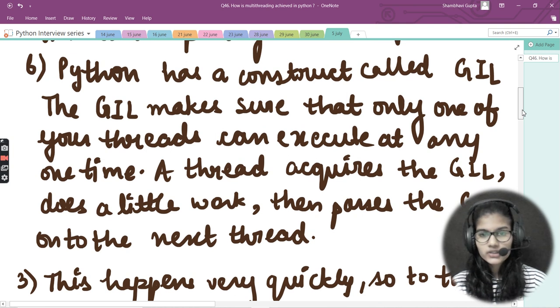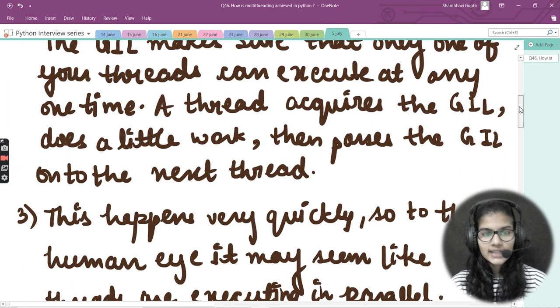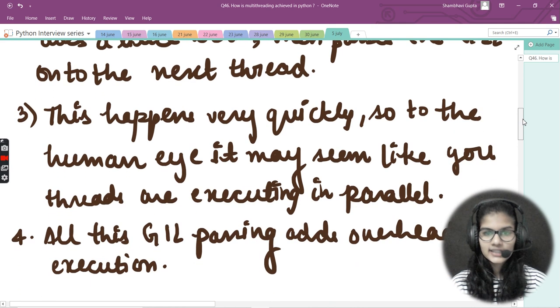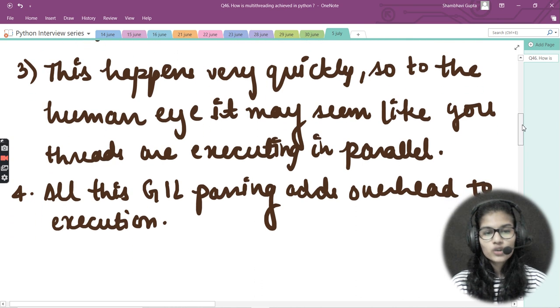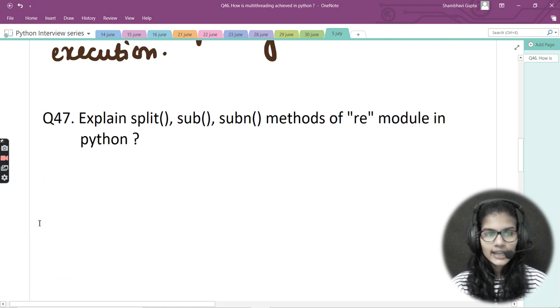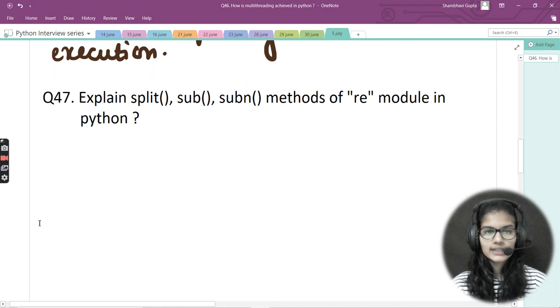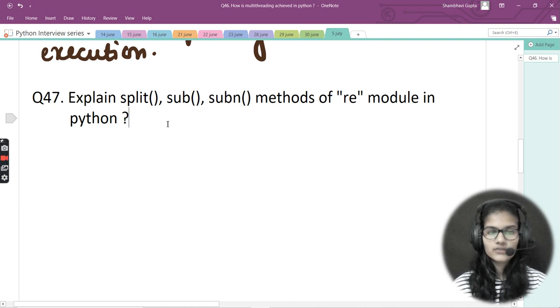Python has a construct called GIL, Global Interpreter Lock. The GIL makes sure that only one of your threads can execute at any one time. A thread acquires the GIL, does a little work, and then passes the GIL onto the next thread. This happens very quickly, so to the human eye, it may seem like your threads are executing in parallel, and all this GIL passing adds overhead to the execution. Right? So I hope that you have got a clear and fair idea of how multi-threading is achieved in Python.